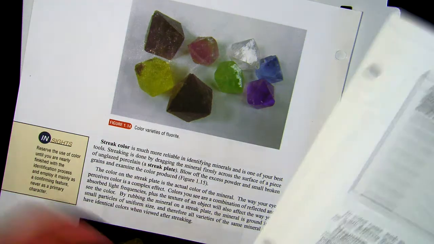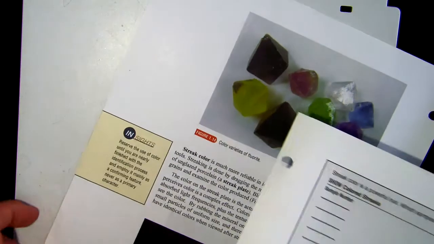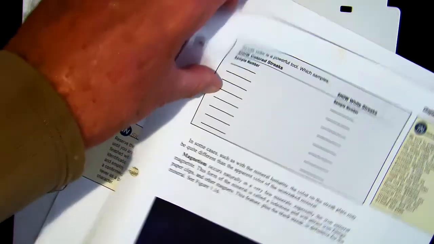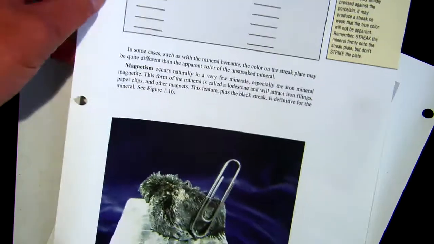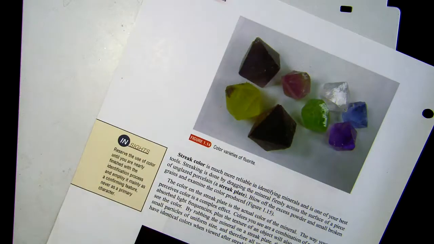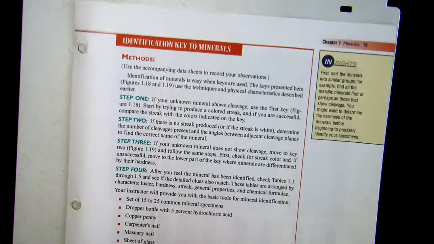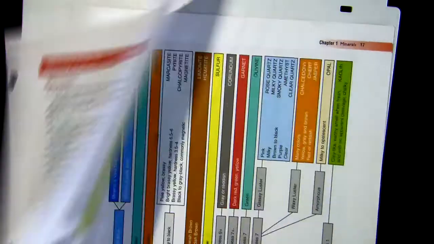I've already mentioned magnetite has a magnetic, a magnet will stick to it. And then I want to go through the book itself. You have these steps and the methods you can follow. You get over here to your charts.